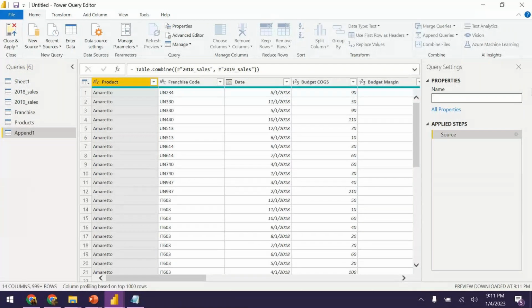I'm going to name it as cafe sales. We are creating a new query, cafe sales. Last one is 19, no? Yeah, 18 and 19.